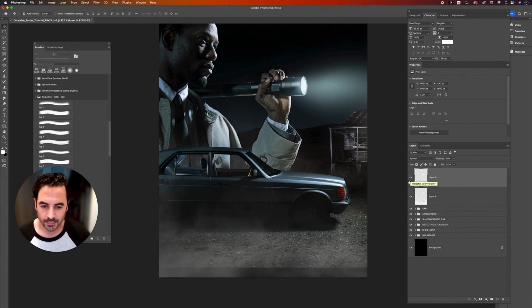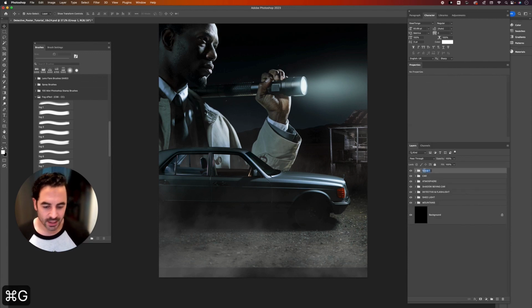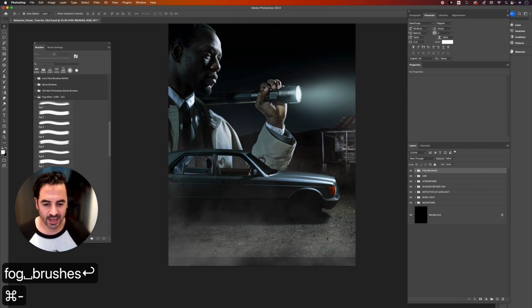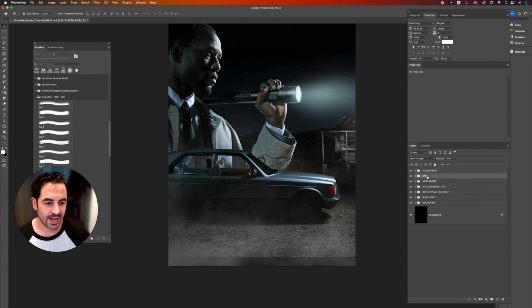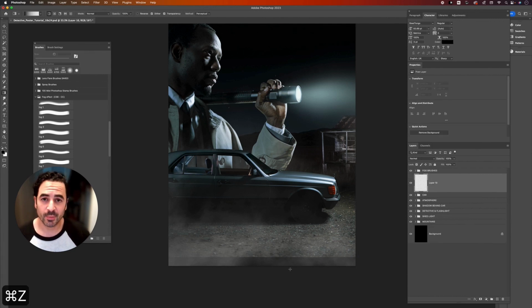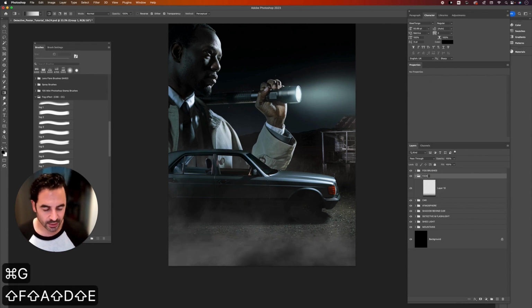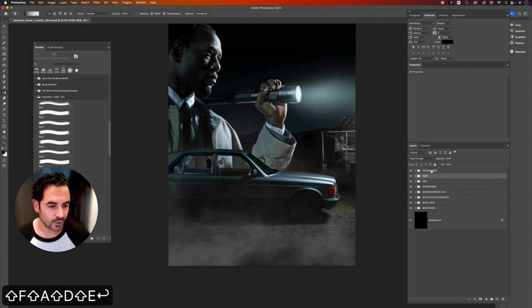And then what I'm going to do is grab both of those layers, put them into a new folder, and I'll just go ahead and call that one fog brushes. Now, obviously we have this hard line down here at the bottom, which I want to get rid of. So I'm going to add a new layer in between the fog brushes and the car layer, and just use my gradient tool to add a black to transparent gradient on the bottom here. All right, so let's just go ahead and put that into a folder. I'll just call it fade, so we know what that is.